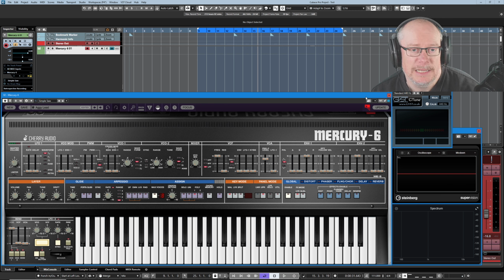The Mercury-6 is an emulation of Roland's Jupiter-6 from 1983, a classic analog synthesizer capable of generating some absolutely magnificent analog tones. I've actually done a performance piece in Cubase. I'll put a link to it above, where I use multiple instances of the Mercury-6 to generate a piece of music. Check that out if you're interested.